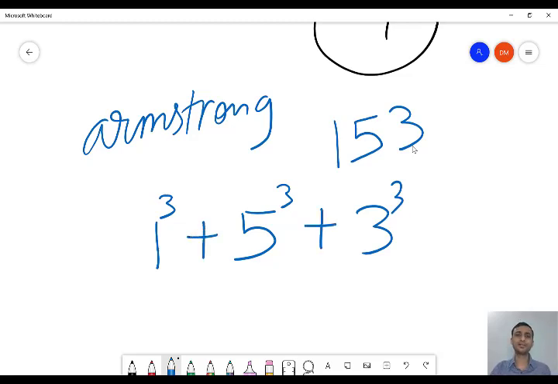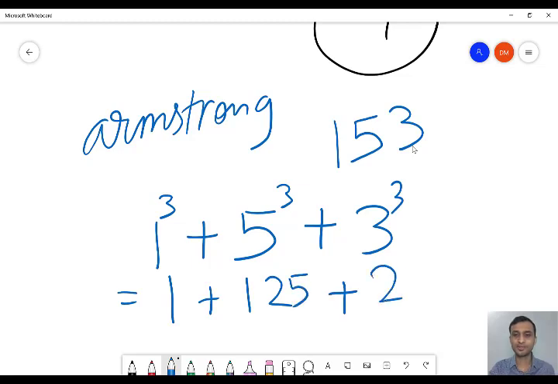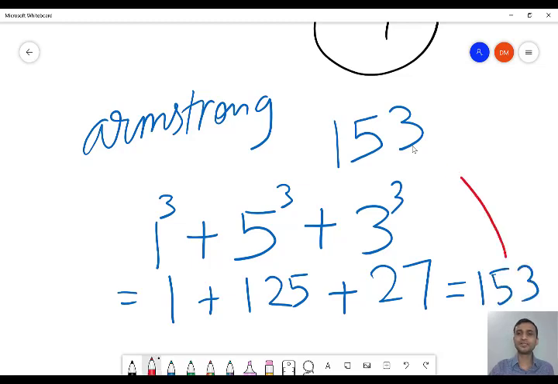So that is nothing but the sum of cubes of the digits of the number you have inputted. For example, you have inputted 153. What do you do? Extract the digit, find the cube, and add them. So what will you get? 1 plus 125 plus 27. That is nothing but 153. So it is matching with the original number. Therefore, we can say that 153 is an Armstrong number.